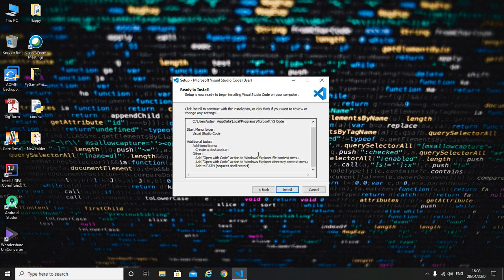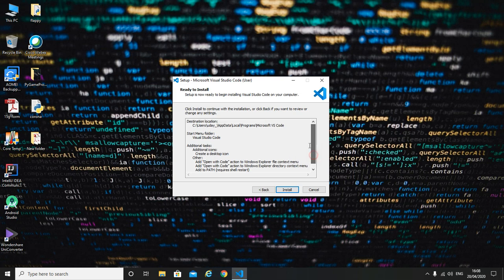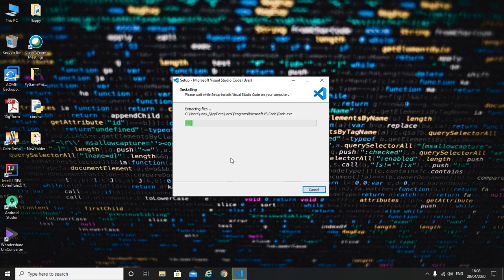Here it is giving some description of the tasks it will do. The destination location is under my C, then under my users, then app data and local, then programs. Microsoft Python is also installed under programs only, and then the start menu folder will be this. Just click on install to begin the installation process. Viewers, you can skip this part of the video if you want to.